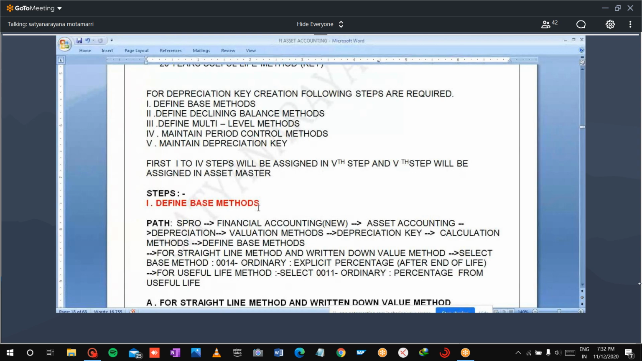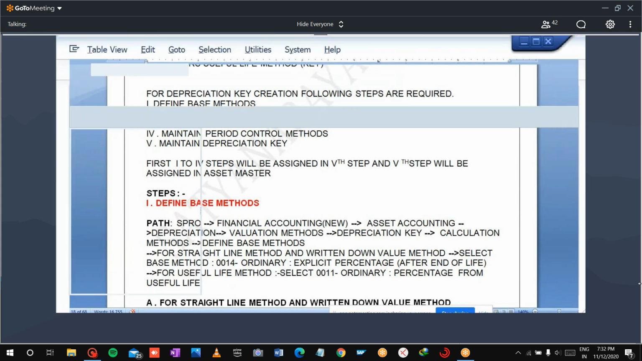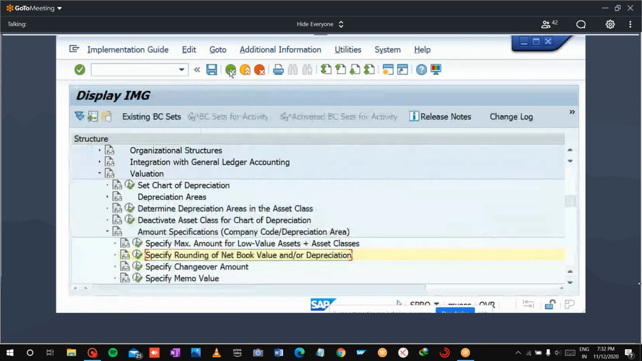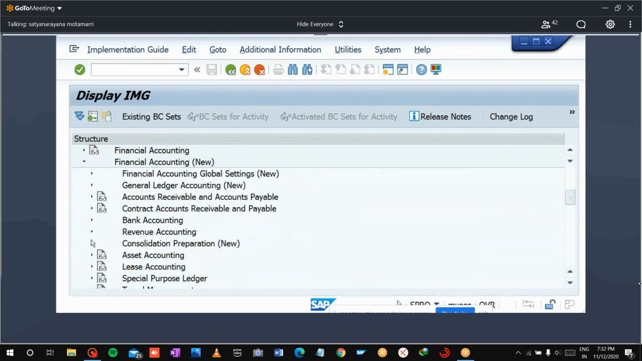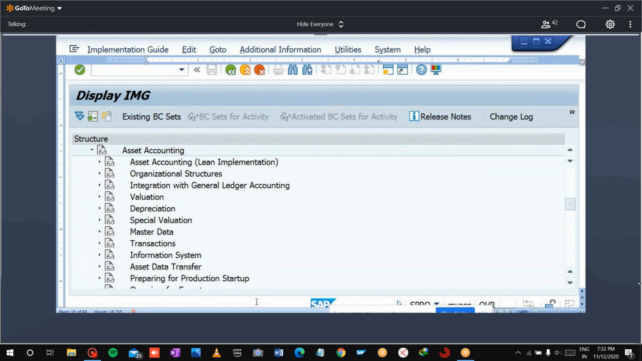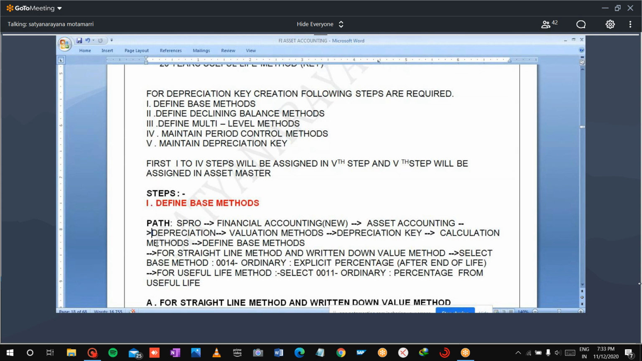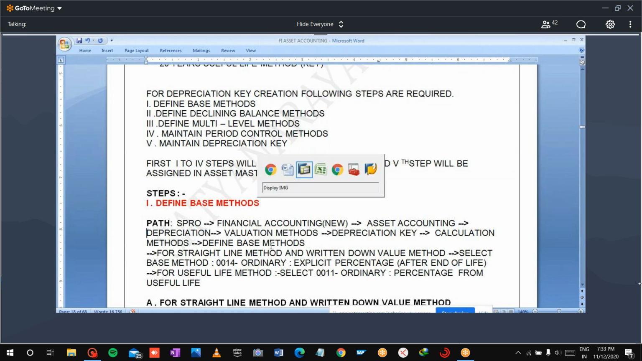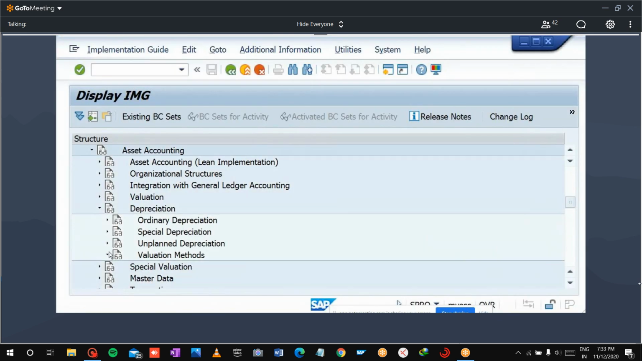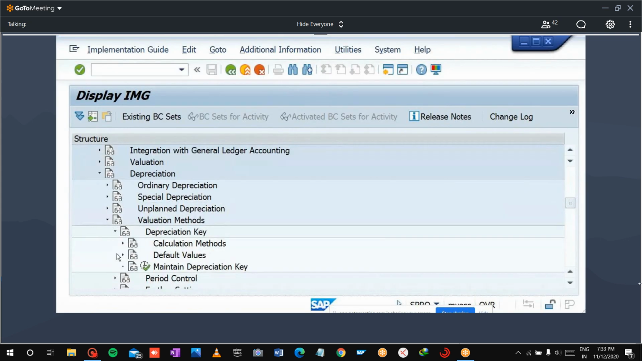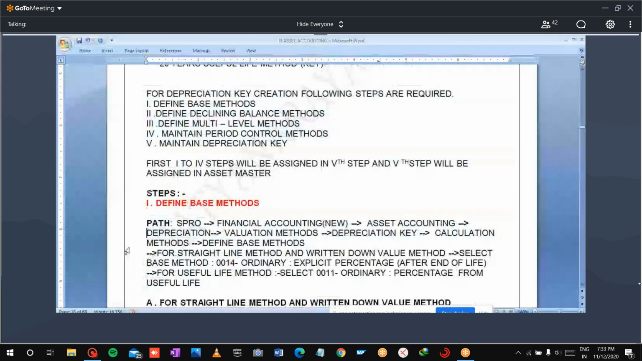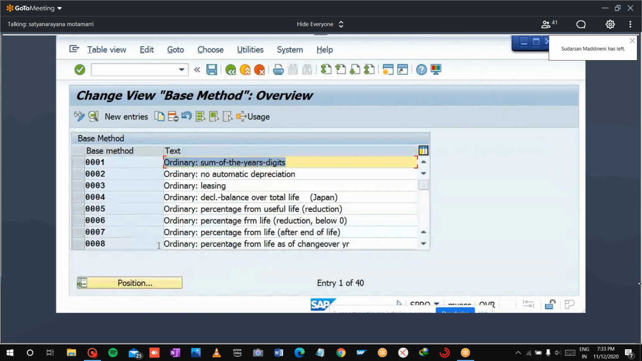The path is like this: SPRO, financial accounting (new), asset accounting, depreciation, valuation methods, depreciation key, calculation methods, define base methods. Already base methods are given by SAP.